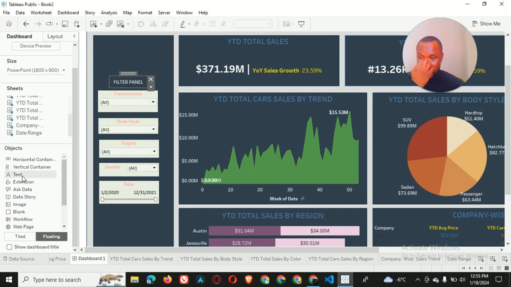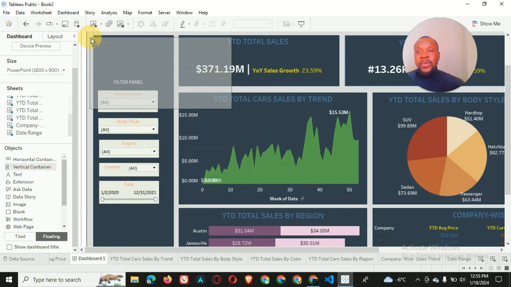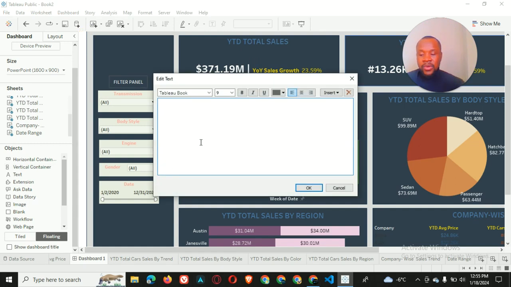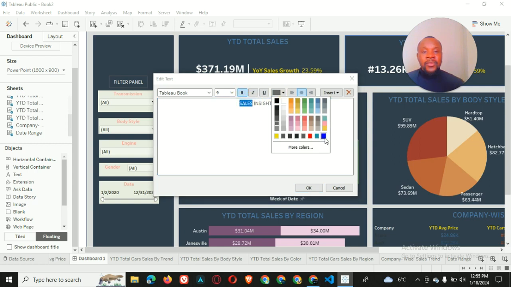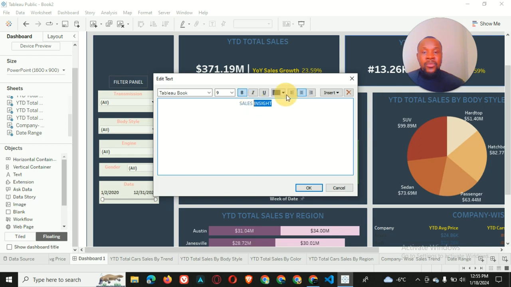Okay, and then we drag this text again and place it here, and then we can call it sales insight. So we call it sales insight. Alright, so we select all of them, put it in the middle, make it bolder. We can put this color in blue. From here we give it a blue color, and then here we make it white. So we make it white like this.